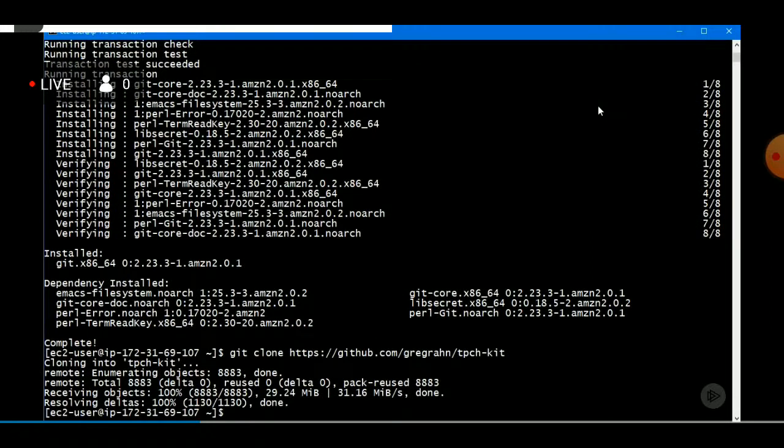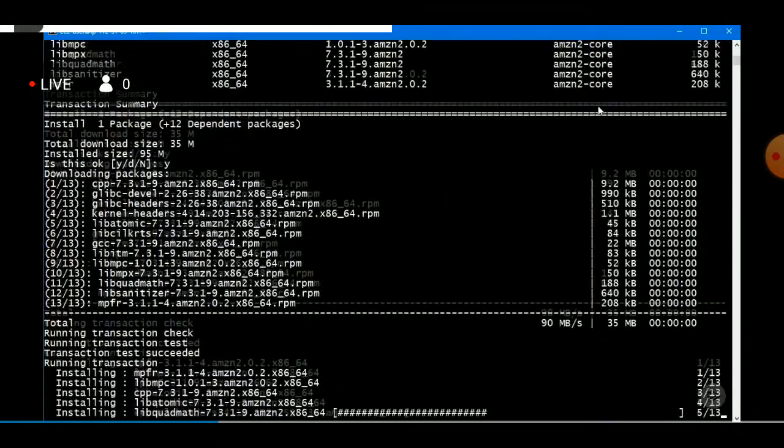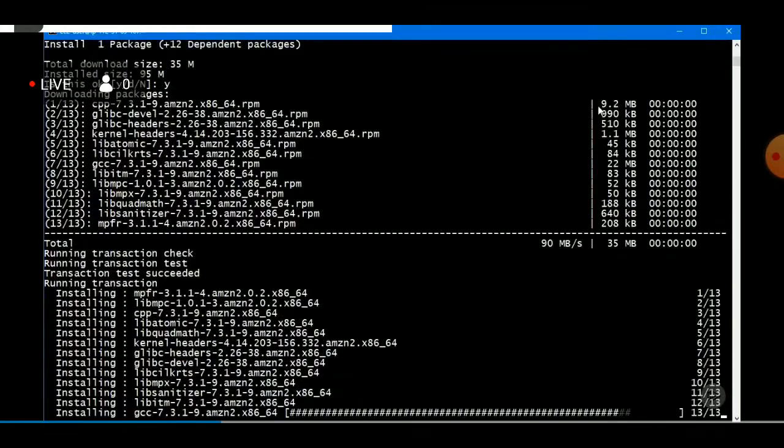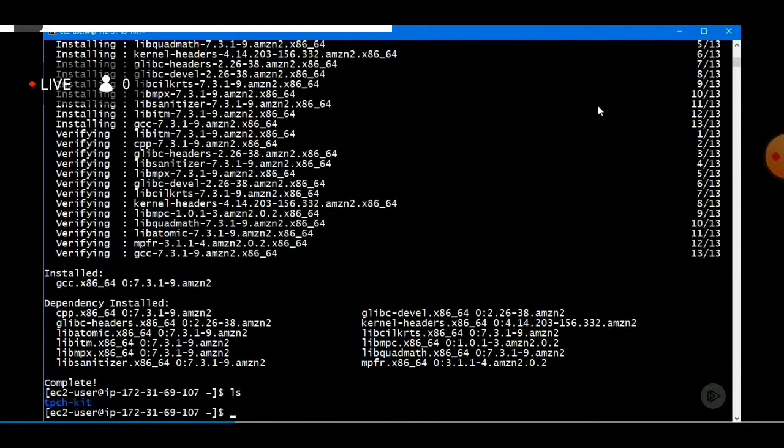So we have those resources here on this system. The next thing we're going to do is install some compiling tools. So sudo yum install gcc. We'll get that done. We're going to say yes to that. And then we are going to set some variables and things. We're going to actually make some files here. And those are now located. If you do an ls, you can see you've created, thanks to Git, this tpch-kit directory.